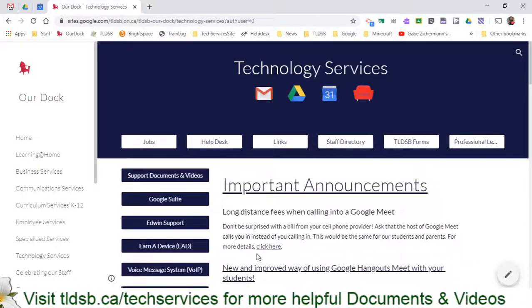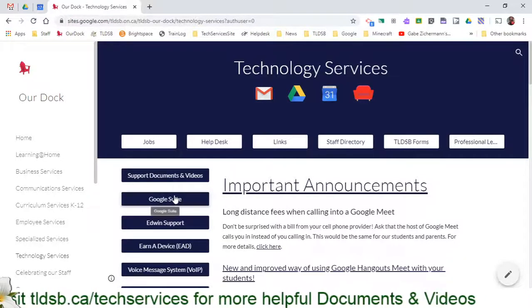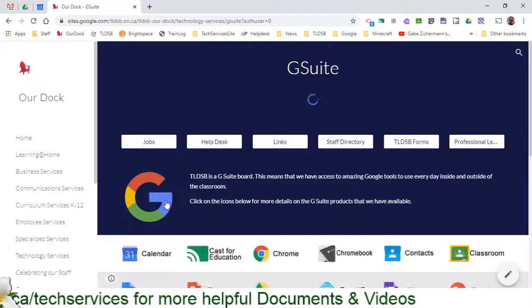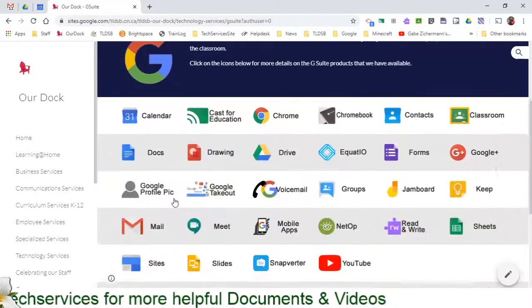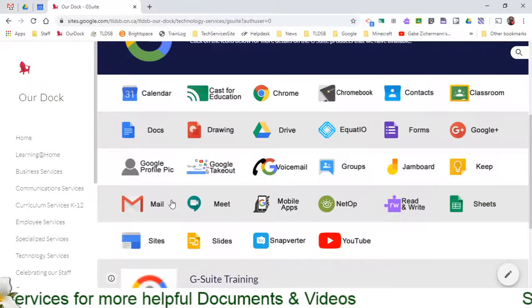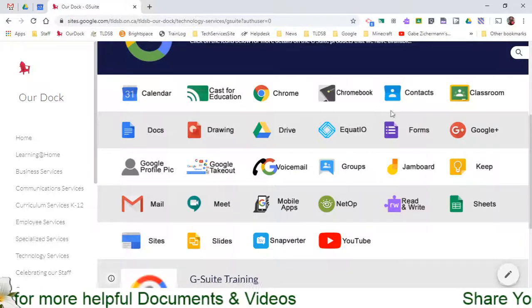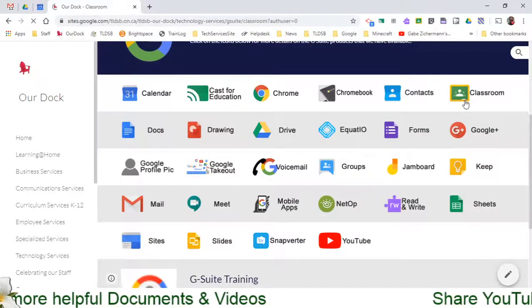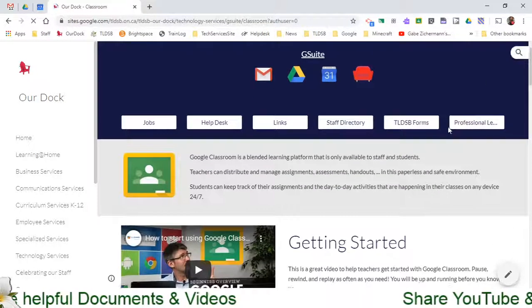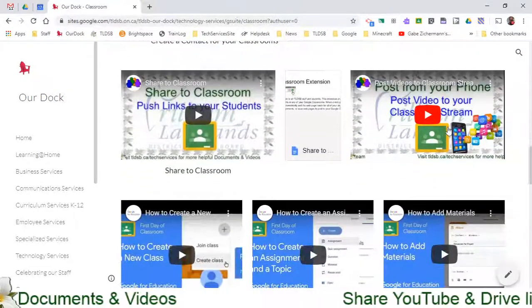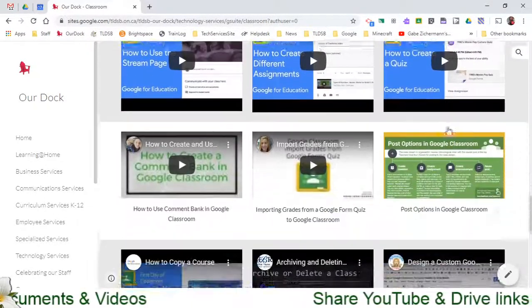But if I'm just looking for other Google information, then I'm going to be clicking this second button here. So Google Suite. That's click number 2. And then I just pick which product I'm interested in. So if I need to send out some information about, say, Google Classroom, I would just click on Classroom. That's my 3rd click. And now I have access to all of our videos, our documents, all sorts of information about how you're going to use Classroom.